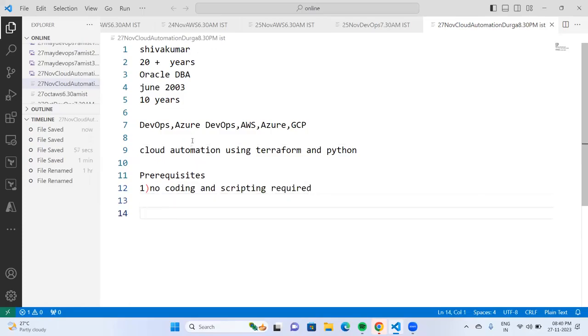When it comes to the course duration, it is 1.5 months, 45 days, Monday to Friday, and every session is recorded. Once the session is over, the recorded session will be posted in Google Drive and shared with you.